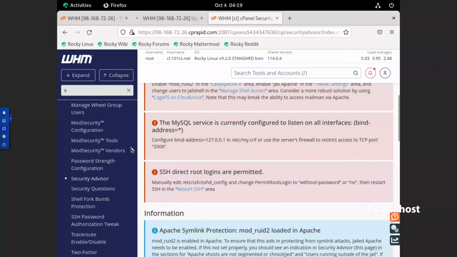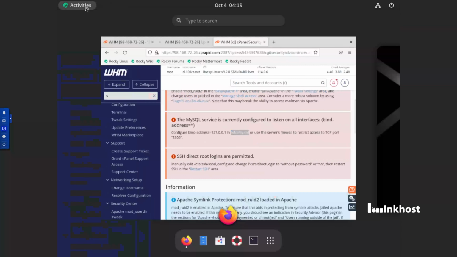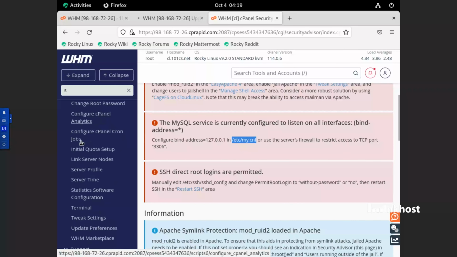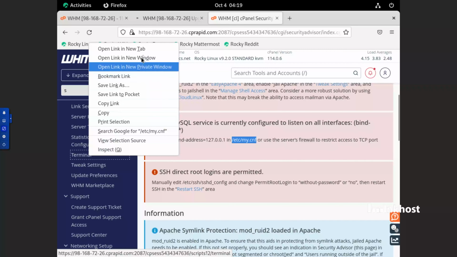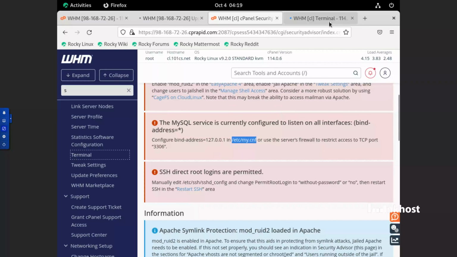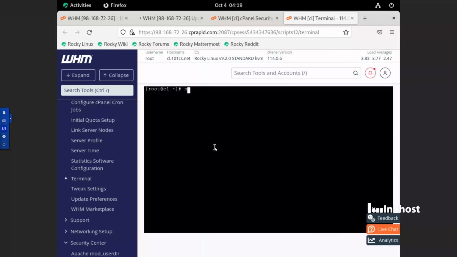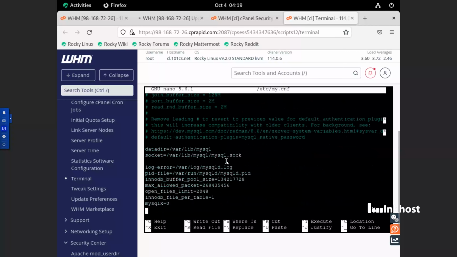First thing, we need to go to this file to fix the firewall issue first. Take this one, copy paste, as you see, and open another window in terminal, or we go to the terminal from here. Just open another page, keep this one open, and we go to the terminal. As you see, we will do nano, and we paste this path. We got this file.